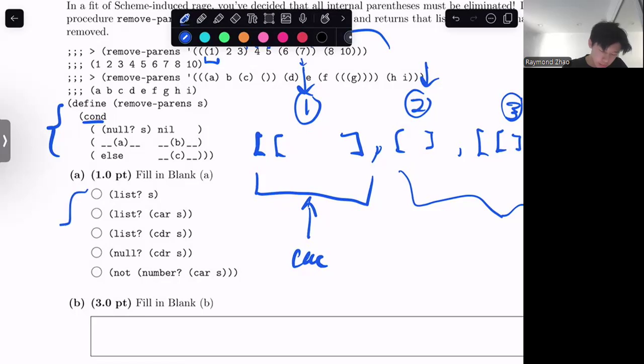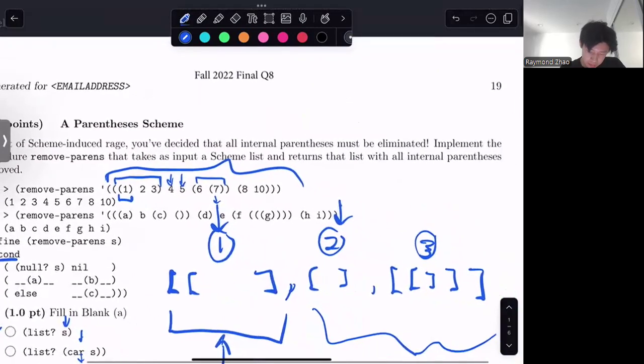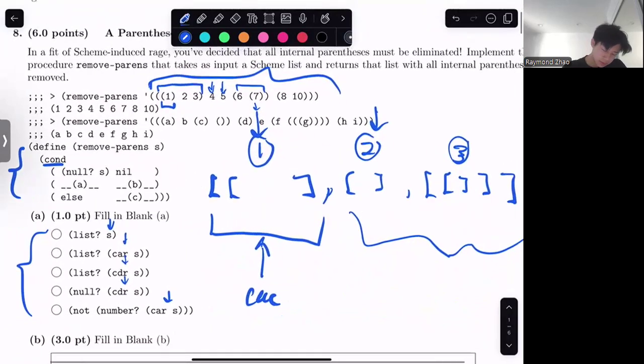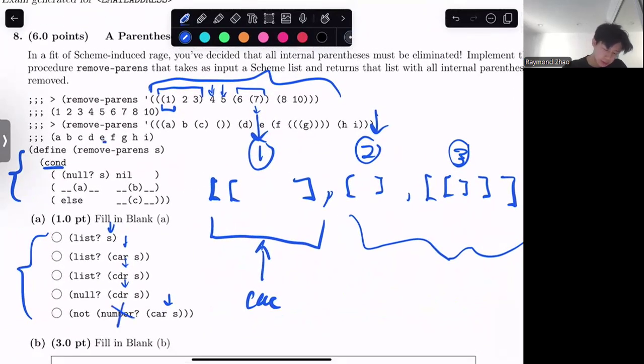Let's look at what options they have here. I can say if S is a list, if car of S is a list, if cdr of S is a list, or if the cdr is nothing, or if the car is not a number. Is this a list of numbers? It takes a scheme list. I don't think we care about whether it's a number or not, because there might be strings, so it doesn't make sense to think about numbers.